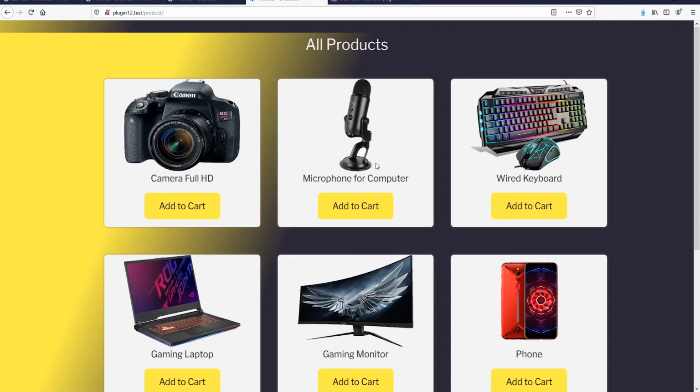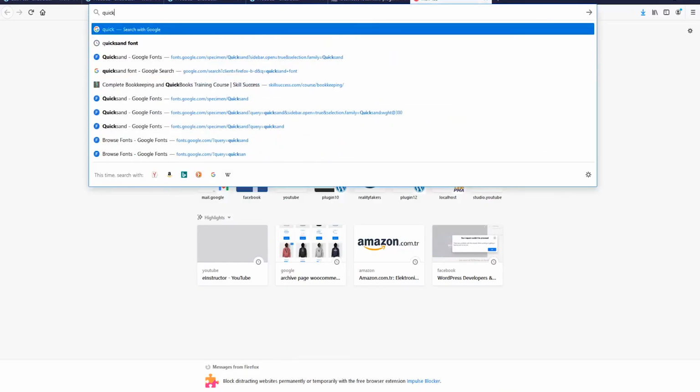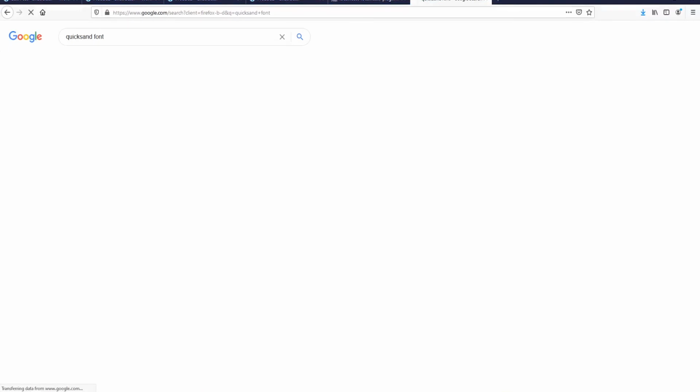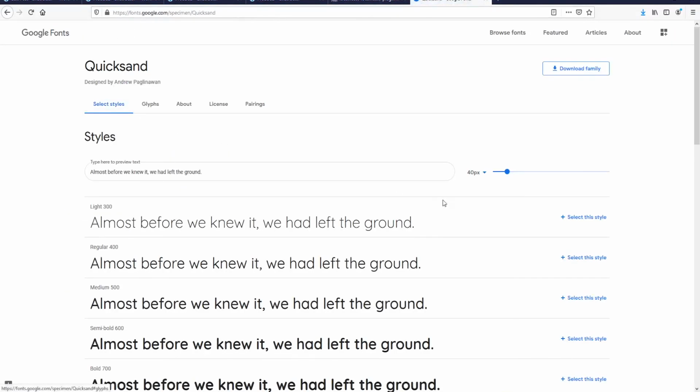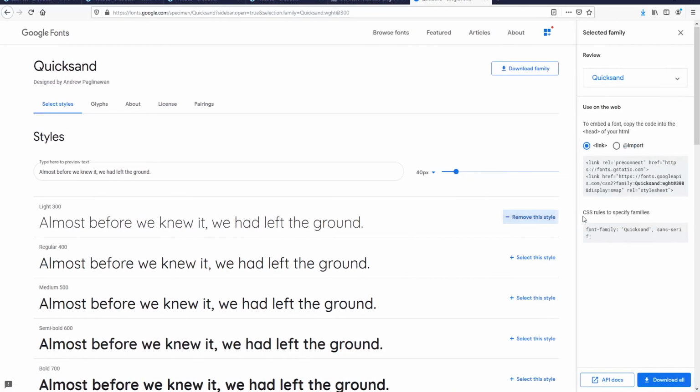Also, what I'd like to do is to change the font size of all our titles that we're having over here. So what I'd like to do is to use the quicksand font. So I'm gonna just search for it, quicksand font. Yeah, I already did that research. So quicksand fonts on Google, and we can just copy this one. So we're gonna select this style. I'm gonna just copy this link. You can see that link to the font.